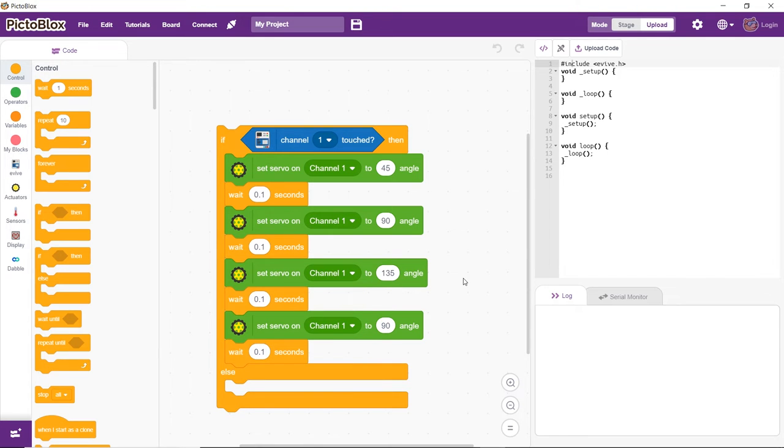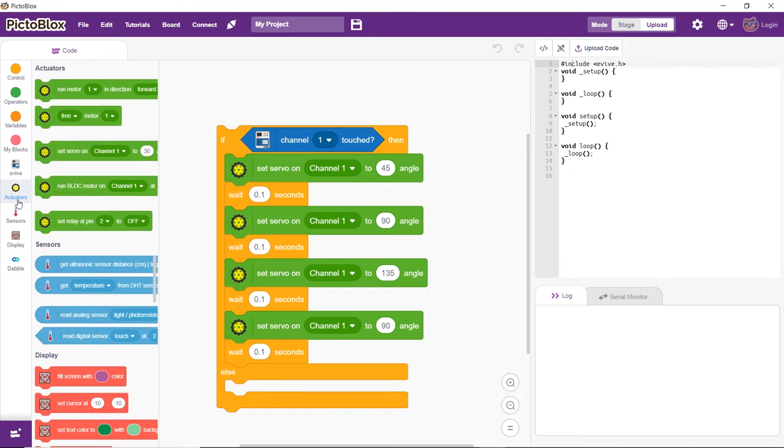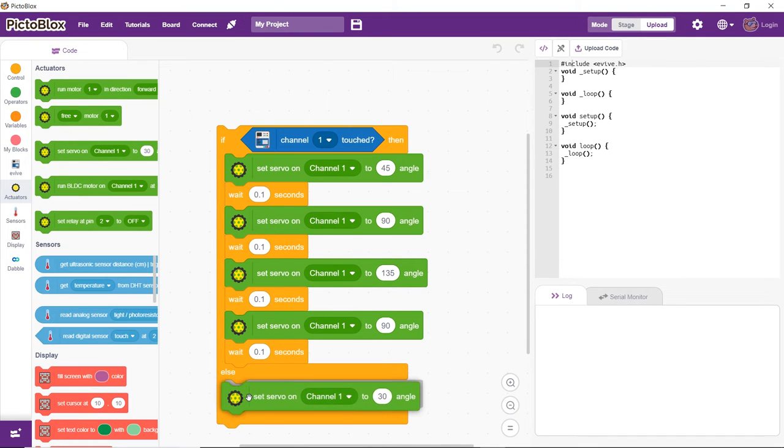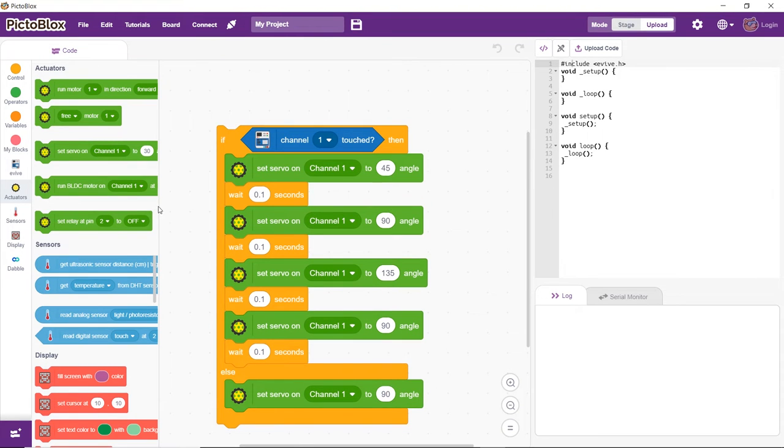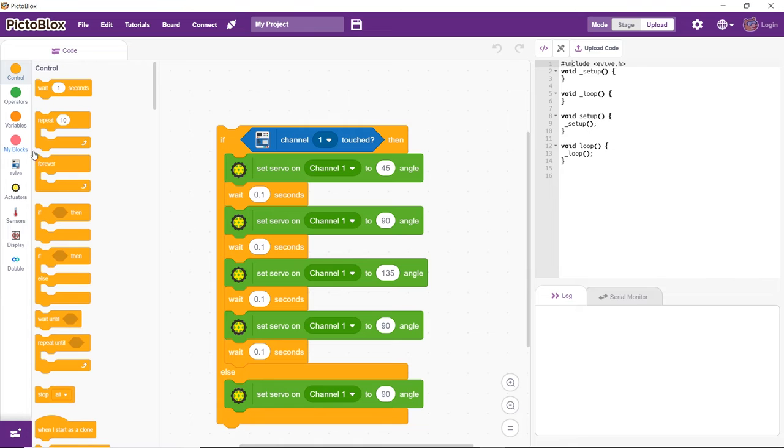Now, all of this will happen only when we touch the fruit. What about the time when we are not touching it? In that case, the head should remain in the center. Thus, drag and drop the set servo to angle block below the else arm and set the servo angle to 90. To make this code run forever, drag and drop the forever block around the if else block.